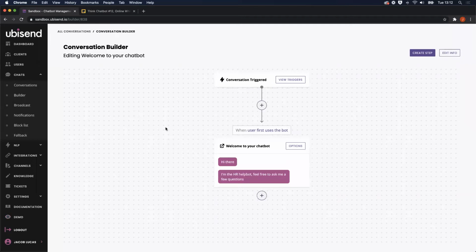Okay, so when the user first talks to the chatbot, we're going to slightly customize this conversation here to make room for the fact that users can set their language.